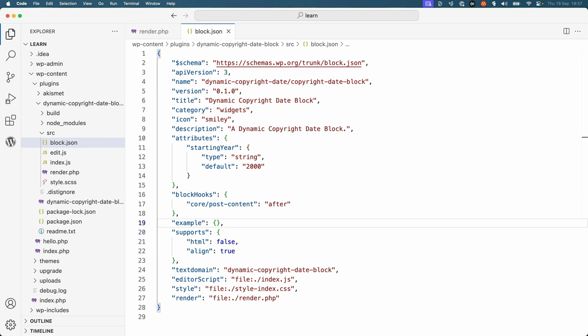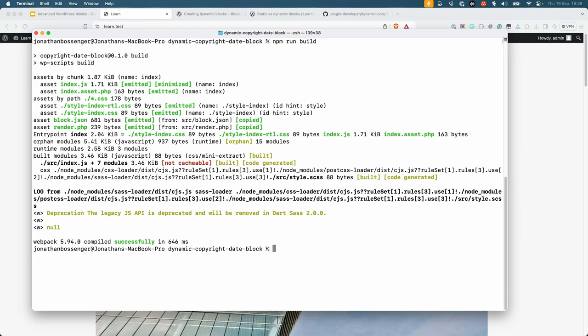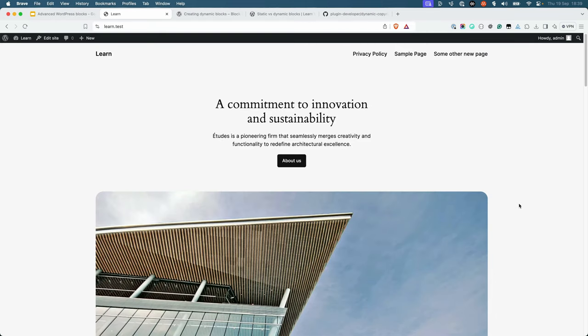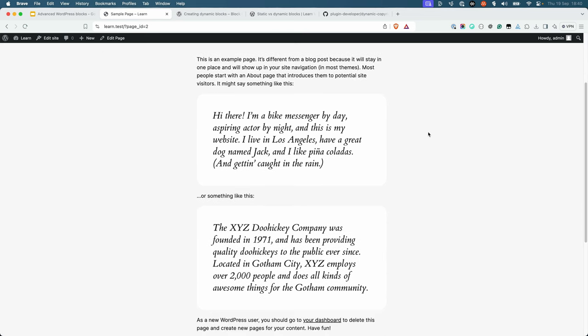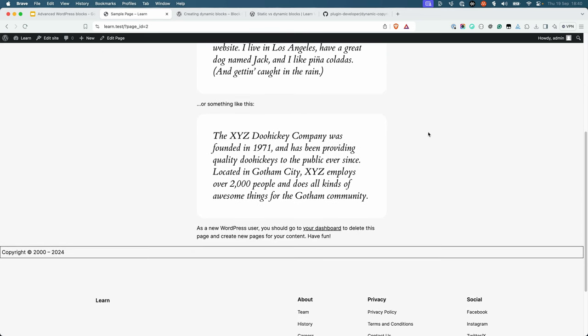This code registers a block hook for this block that will insert the block after all instances of the core post content block. In this example, the post content block is the target block. It uses a JSON object with the block name as the key and the position as the value. With this in place, run the build step again. Then browse to any post or page on the front end. You should see the dynamic copyright date block automatically inserted after the core post content block.